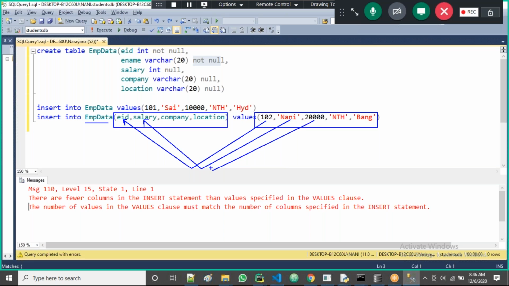Then the fourth value will go to the fourth column. One extra value is there. So the first 4 values go to the 4 columns, and an extra value is there. That is the problem.